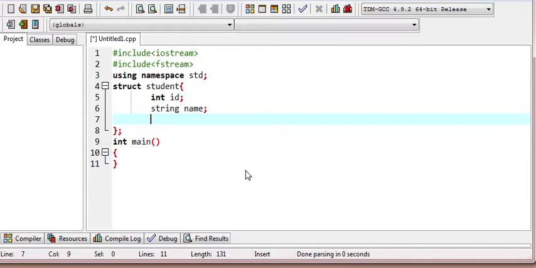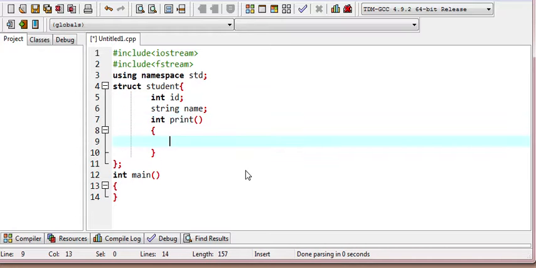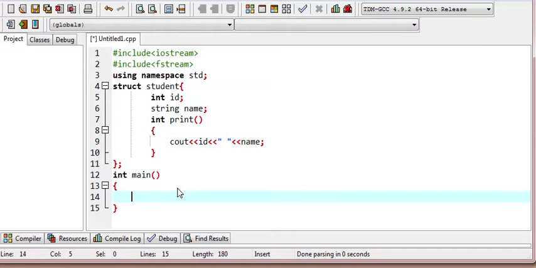I have a print function. It will print both the id, a space, and the name. If you want to access the name in this structure, you should just write it just like I write id. And if you want to access it from the main, you write it just like this.